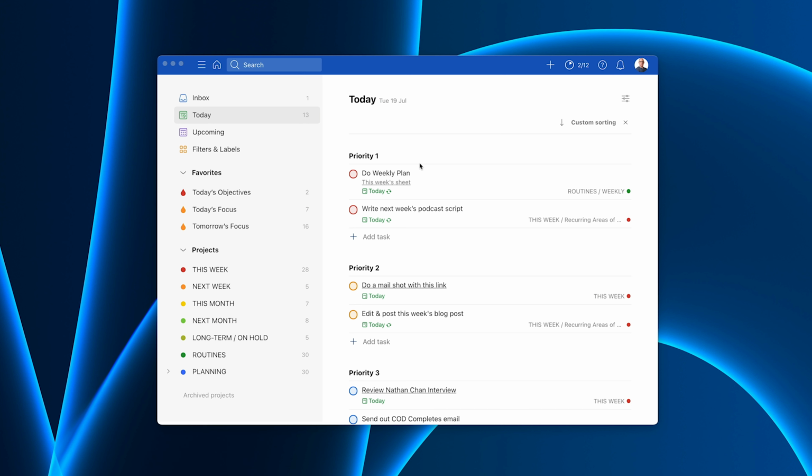Now, for those of you who are curious, where does this task sit? Well, this task sits in my routines. Now, theoretically, it could also sit in my areas of focus because it is such a crucial part of my week. However, I want to think of this as something that I just do. It's automatic because I know what happens when I don't do the weekly plan.